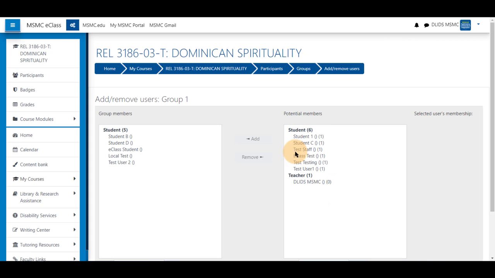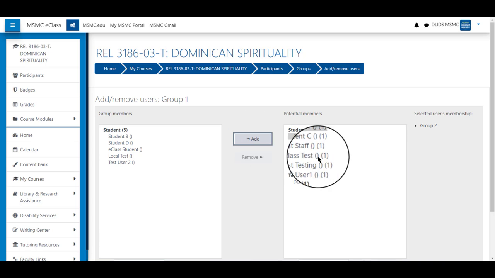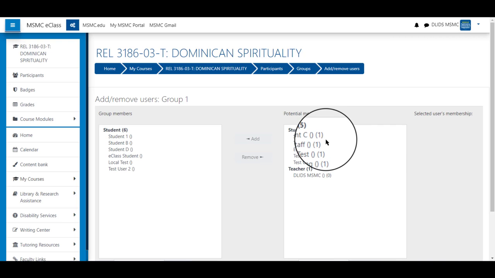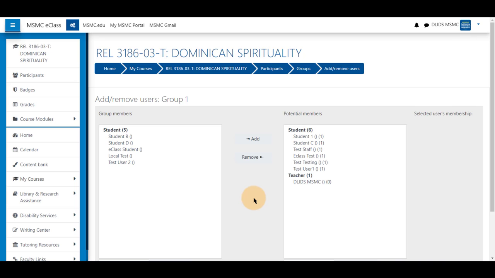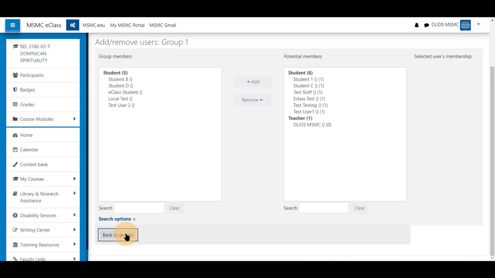If you wish to remove one, say if you added one that is already in a group, as designated by the one in the parentheses, I can click on their name and select Remove. And then they are removed from this group. I'll again click on Back to Groups.